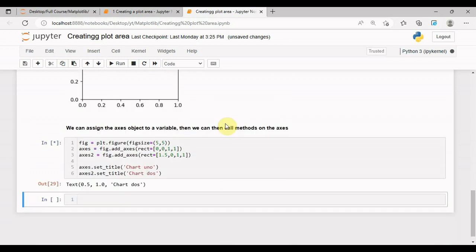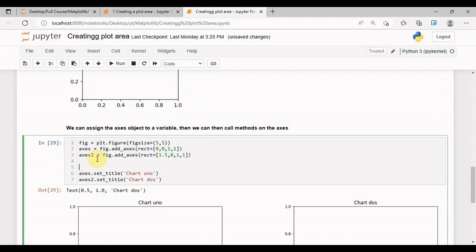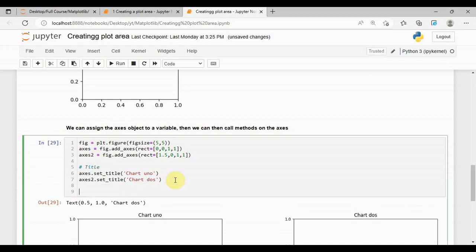And now let's run that. And you see we added titles to our axes. So let me put a title here. And now I want to give labels to our X and Y.